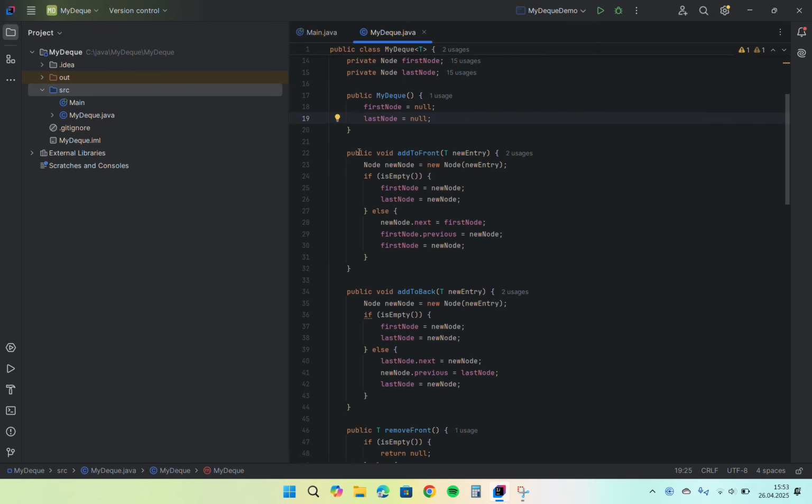Okay, and then let's continue with public void add to front. This method adds a new element to the front of the deque, and we create a new node with the given data. Then we check if the deque is empty or not. If the queue is empty, we set first node and last node to point to this new node.